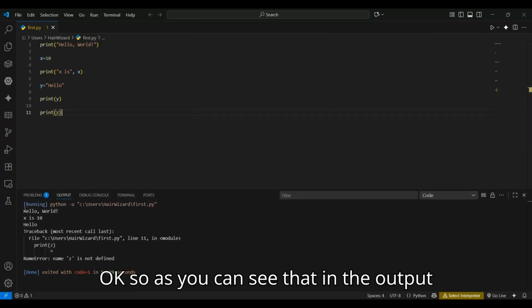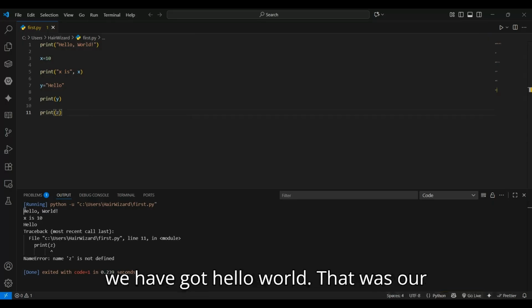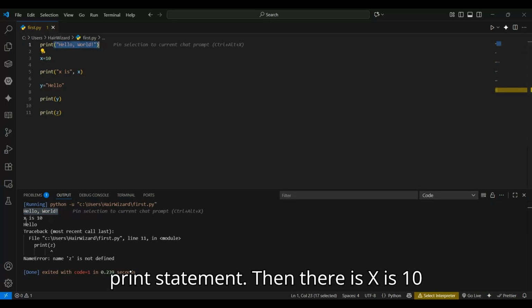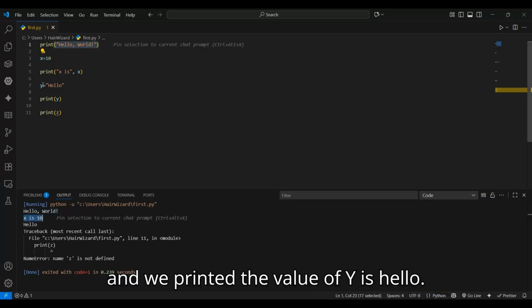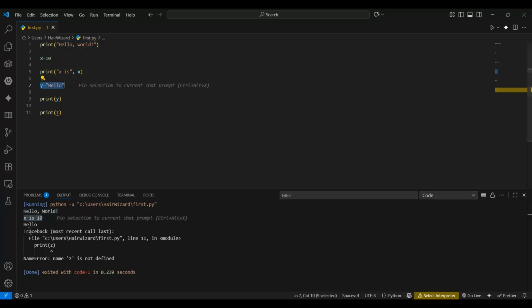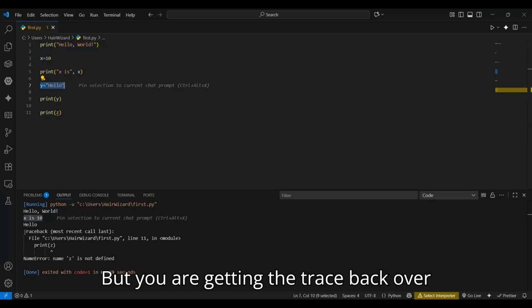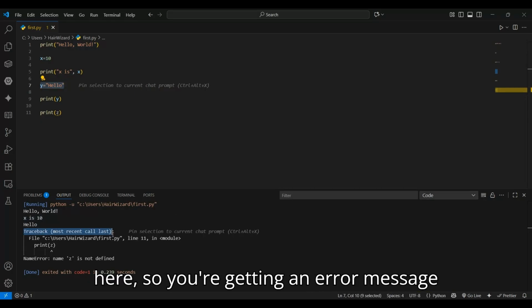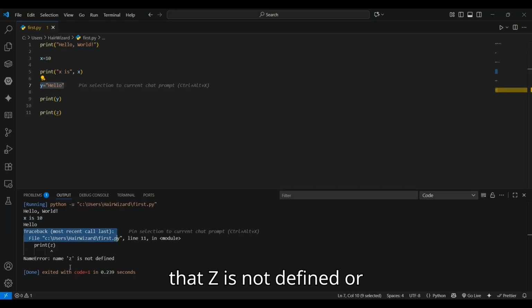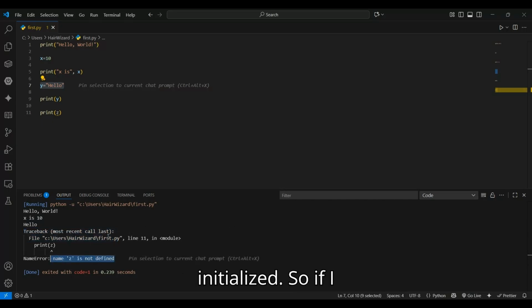Okay, so as you can see in the output, we have got hello world. That was our print statement. Then there is x is 10, and we printed the value of y as hello. But you are getting the traceback over here. So you're getting an error message that z is not defined or initialized.